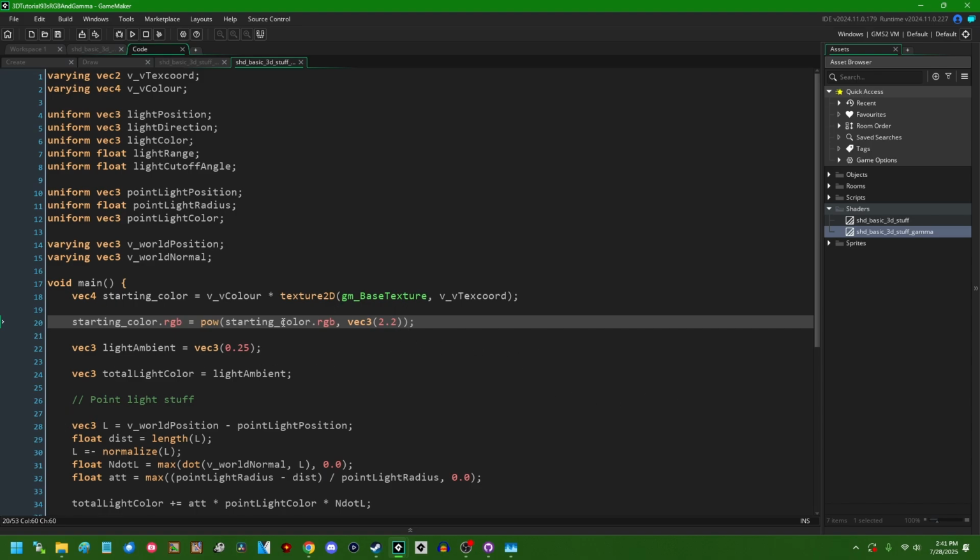So we're going to have to raise our starting color to RGB to the power of a vec3 containing all 2.2s like that. Otherwise, we'll get a compile error. And this is going to convert our starting color, our sample color, from sRGB to linear color space. Okay, cool. That's really all there is to it.